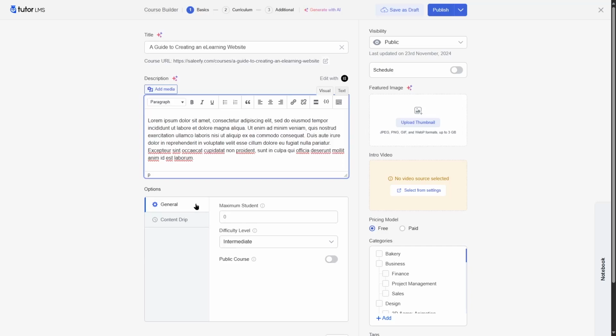In the options section, first we can specify the maximum students. If you select 0, that means any number of students can enroll to your course. But if you have a limitation, you can write the limitation over here, for example, 50. So only 50 students will be able to enroll to this course. We don't want to have any limits, so we're going to leave it empty or 0.